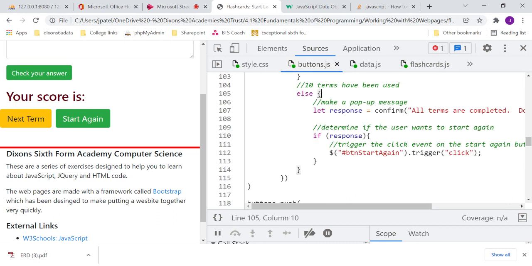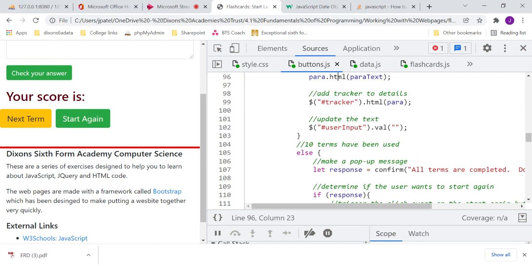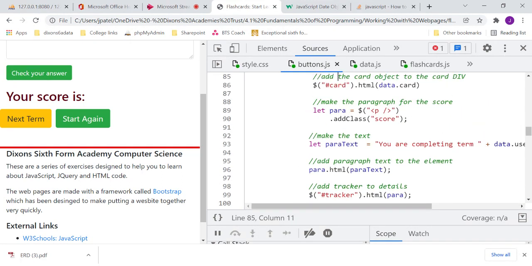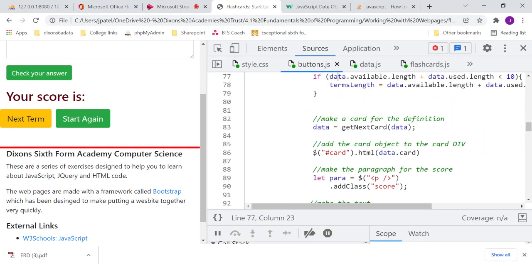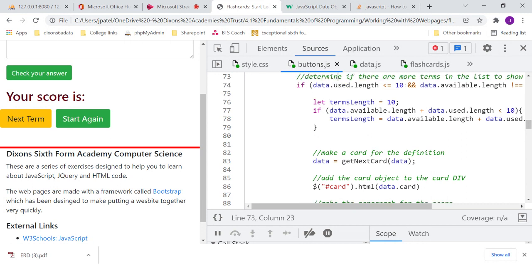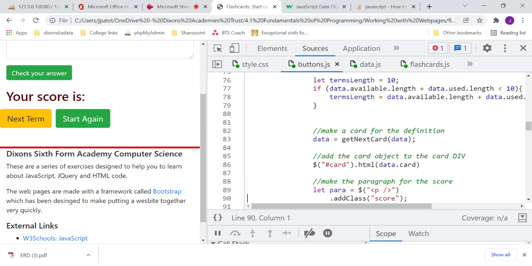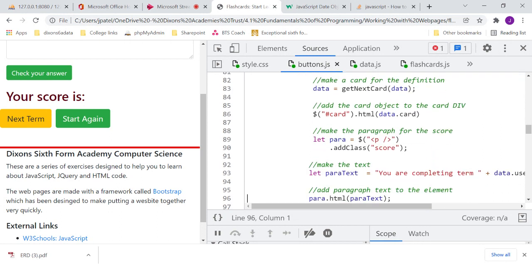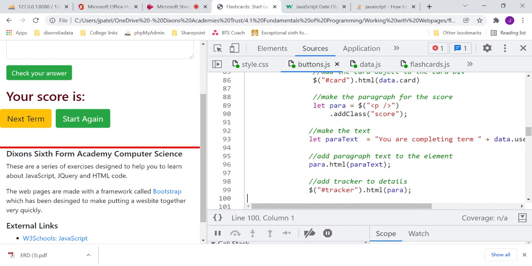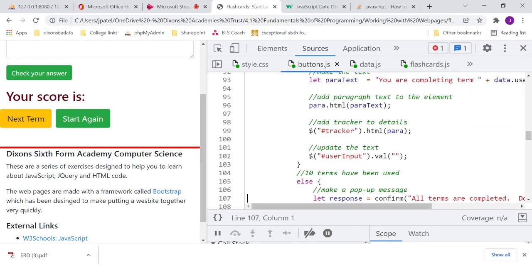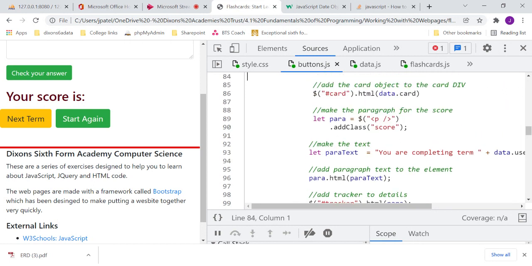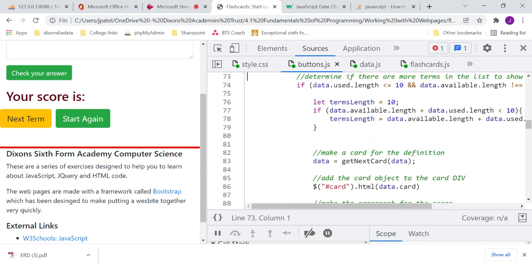So let's think about when we've got to update that list of scores. We've already got in the page, when we click on the next term, that it tracks our score. So we've got a score. Where is it added to the score? So we got up here.